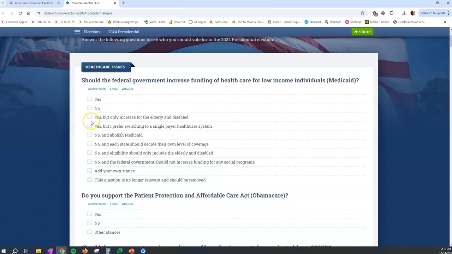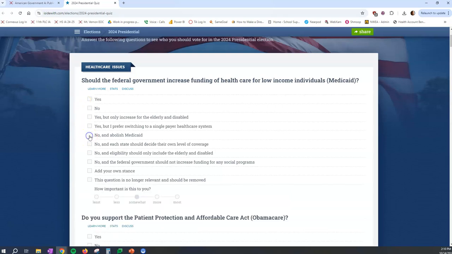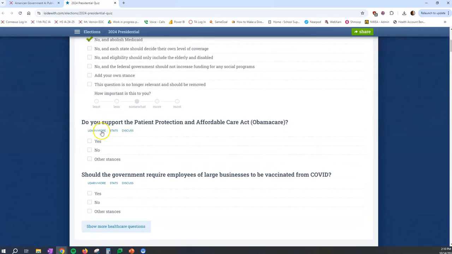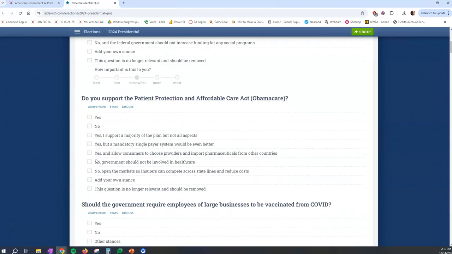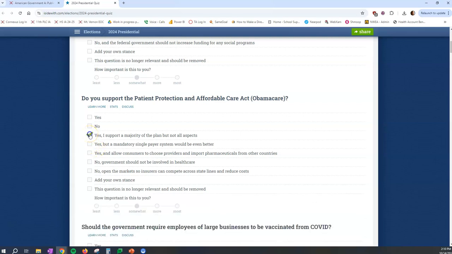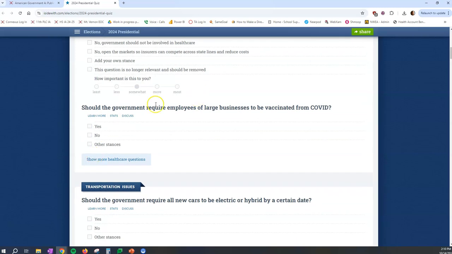Okay, so what I'm going to do is answer some of these and show you what that would look like. So let's say I'm going no and get rid of Medicaid. Not only should we not increase funding, we should get rid of it. Do I support the Patient Protection Affordable Care Act? Let's say we'll look at other stances here. And maybe, yeah, but I support a majority, but not everything. Let's say that, okay? So you're going to go through and answer the questions like that, okay? And then get to the end, and I'll show you what the results will look like.